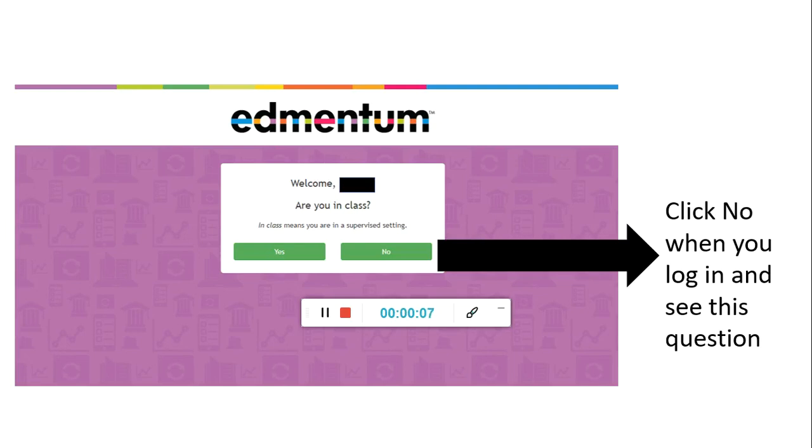So the first thing is, once you've logged into Clever and clicked the Edmentum icon, you're going to come to a screen that looks like this. It's going to say, welcome, are you in class? I want you to go ahead and click the no button because we're not actually in class. You're going to be at home working on this. So it's the first thing, you'll click no every time.